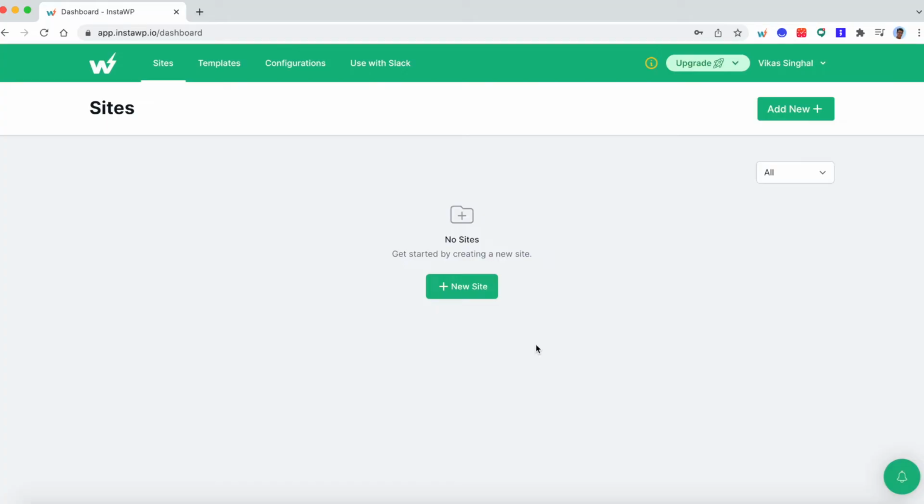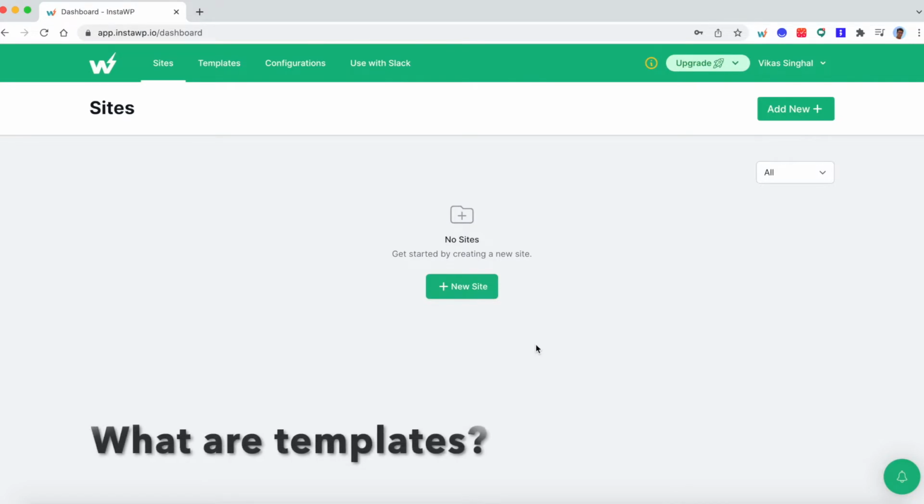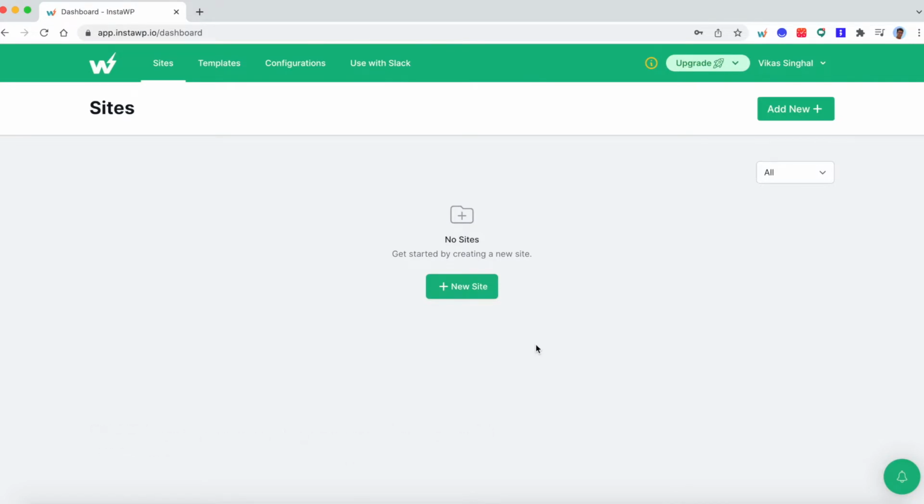In this video, we will learn about how to use templates in InstaWP. A template is just a snapshot or point-in-time backup of your WordPress site. You can use this template later to create a new site, or you can share the template with someone for them to create a new site based off of your template.